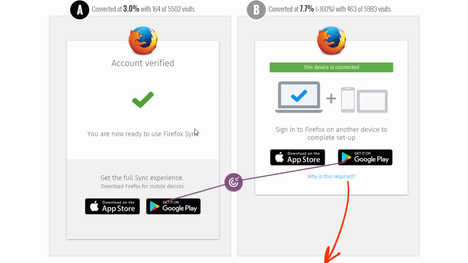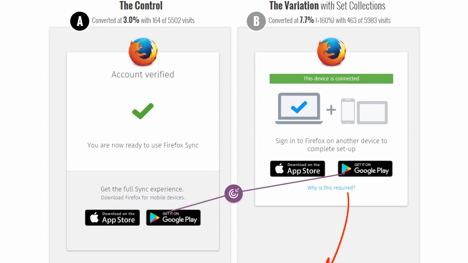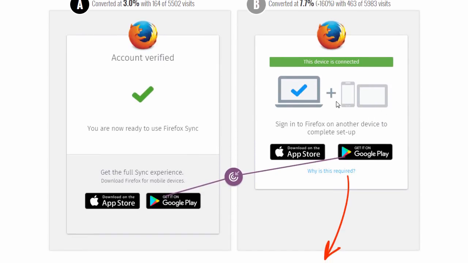Everything's great. Your account has been verified. Whereas in the variation, the big change here is that although there's some sort of completion, it's almost like set collections or set completion. There's progress being shown, but there's more that can be done. So that in itself is conveyed just through the iconography here, that there's more that you could do.